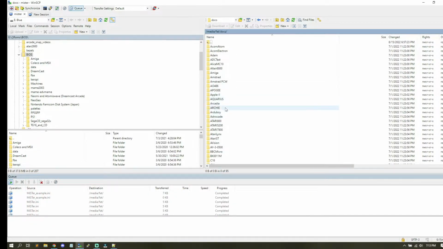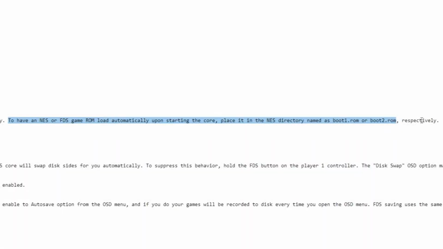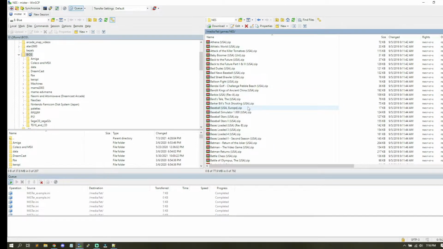So if I go into the NES folder, I can right click on this file and open up this README. And it says to automatically boot a game in the NES, we need to name that game boot1.rom. So let's take a look at all my ROMs for the NES, and I'm going to pick one of my first NES games, Baseball, and let's just rename this to boot1.rom.